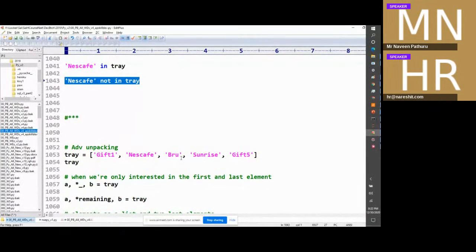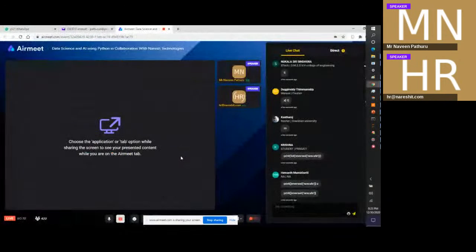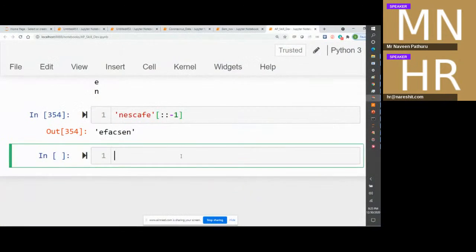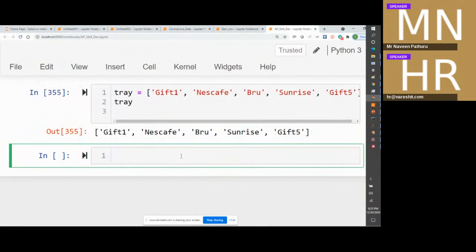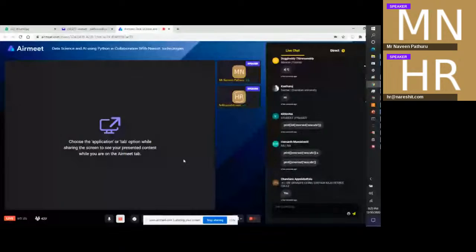But let's take another slightly advanced one, guys. Slightly advanced topic, which is called unpacking. Back to our tray. This time we have gifts also in our tray. There's a list object. We have a couple of gifts, gift 1 and gift 5 at the front, and then we have our regular coffees, Nescafe, Brew and Sunrise.